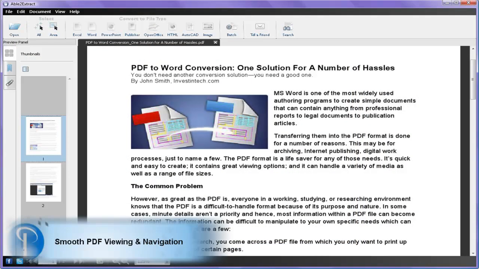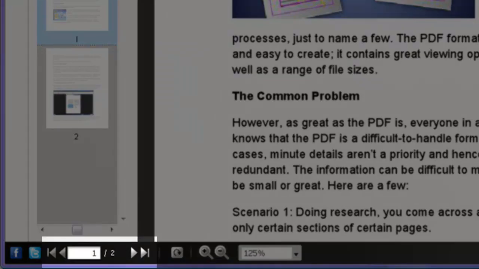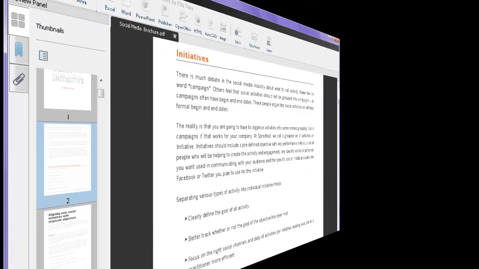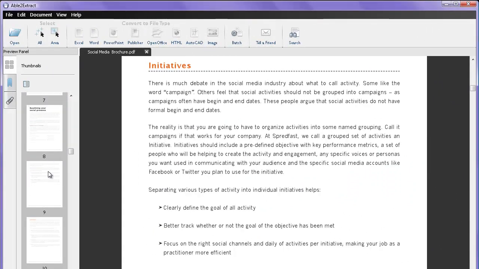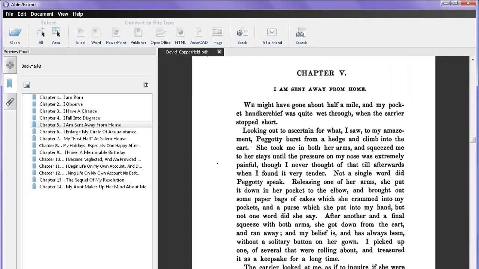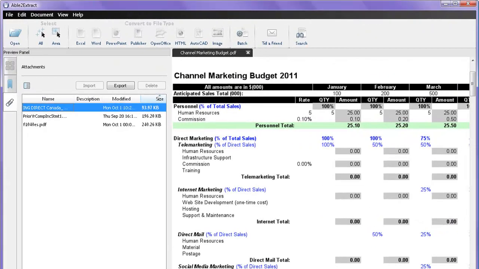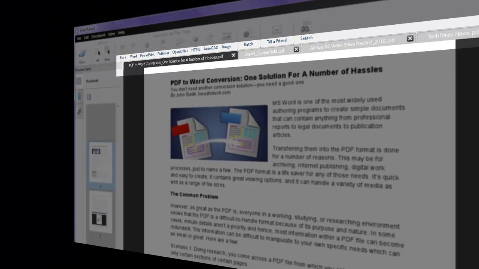With Able2Extract 8, you don't need Adobe Reader. Able2Extract 8 allows you to see what you are converting. You can navigate, rotate, and zoom in on your PDF content. Use the thumbnails in the preview panel to skip ahead. Quickly access your PDF's bookmarks. Access attachments with a single click. And switch between multiple PDF files with the tabbed view.